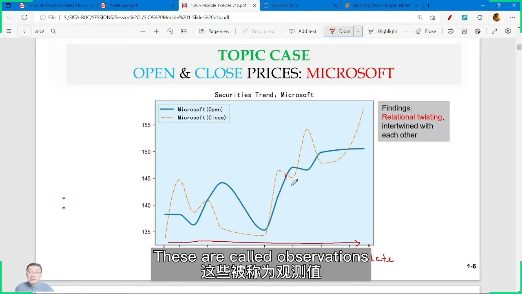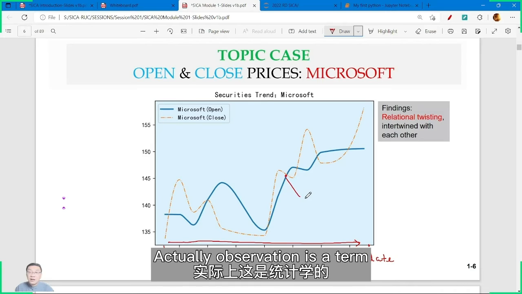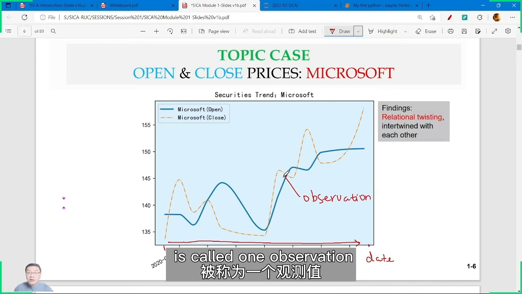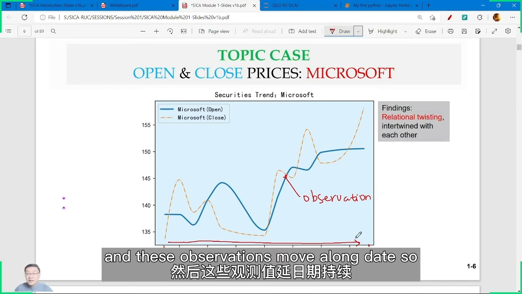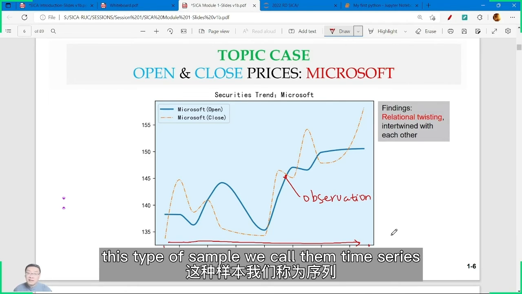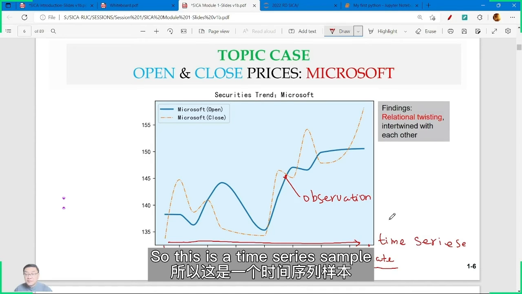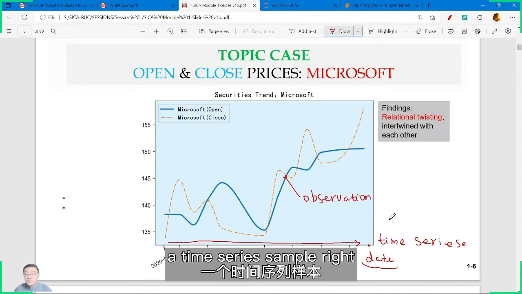These are called observations. Observation is a term in statistics. One dot is called one observation. And these observations move along date. So this type of sample, we call a time series. So this is a time series sample, right?